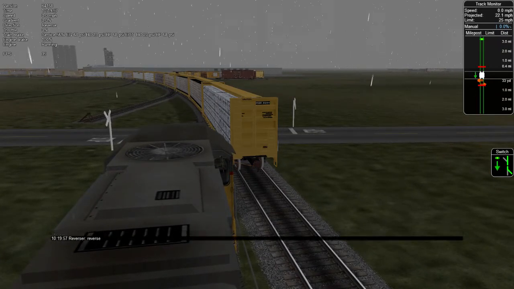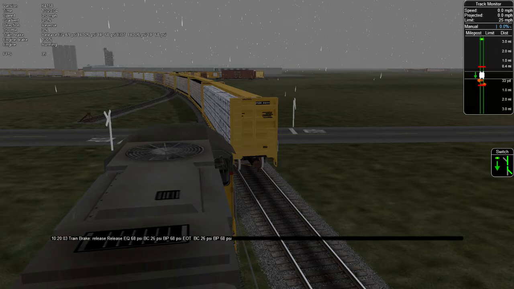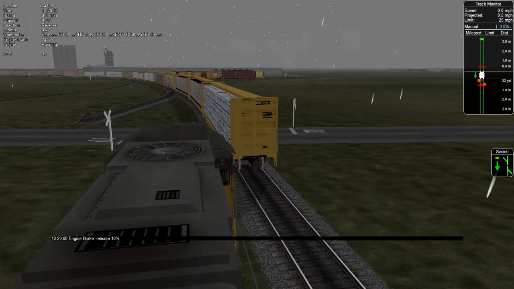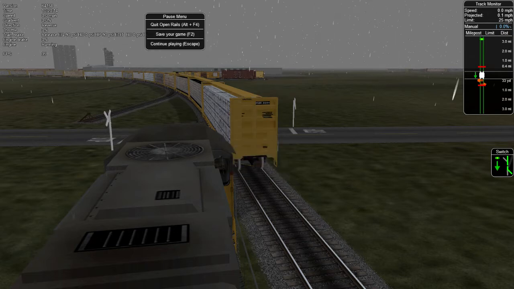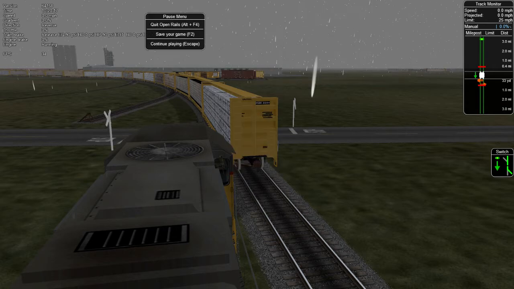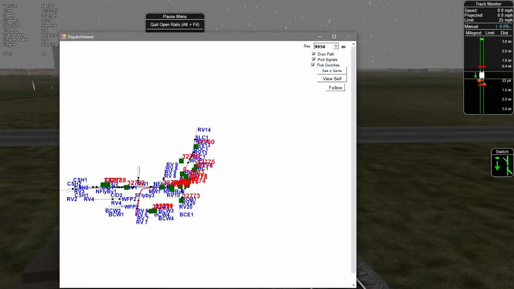If you haven't already done so, press the Control and 9 keys to bring up the dispatcher window. The dispatcher window will appear minimized, so you must Alt-Tab to the dispatcher's window. It is a good idea to pause the game and not waste valuable activity time while you're doing this.